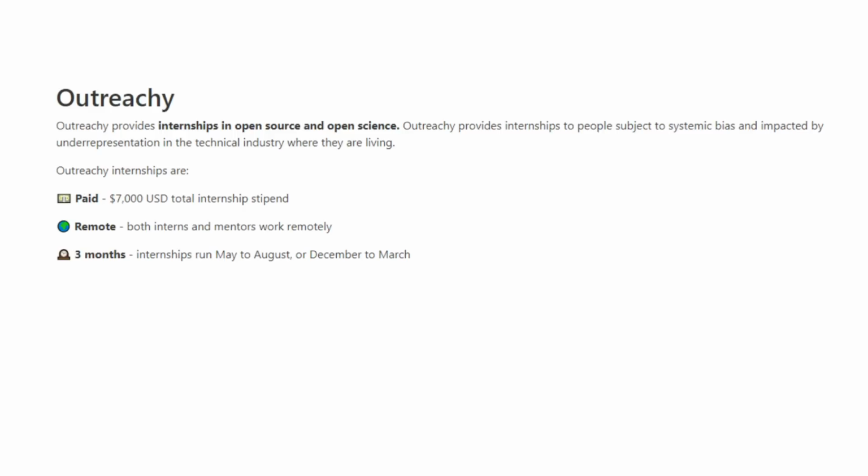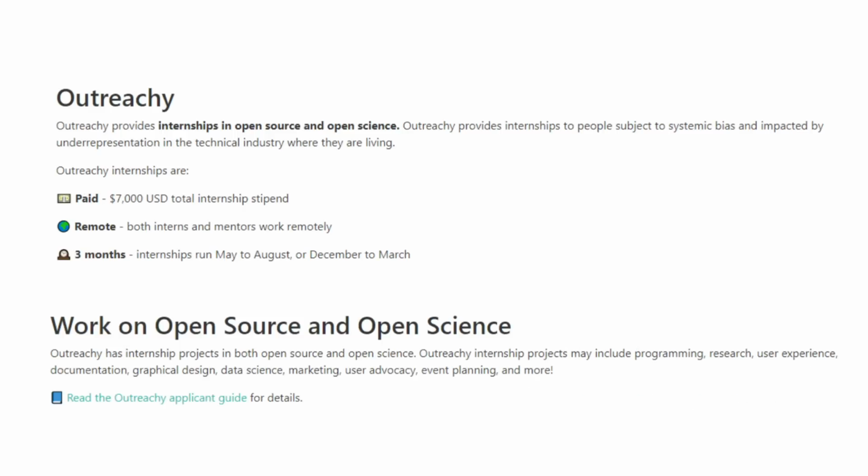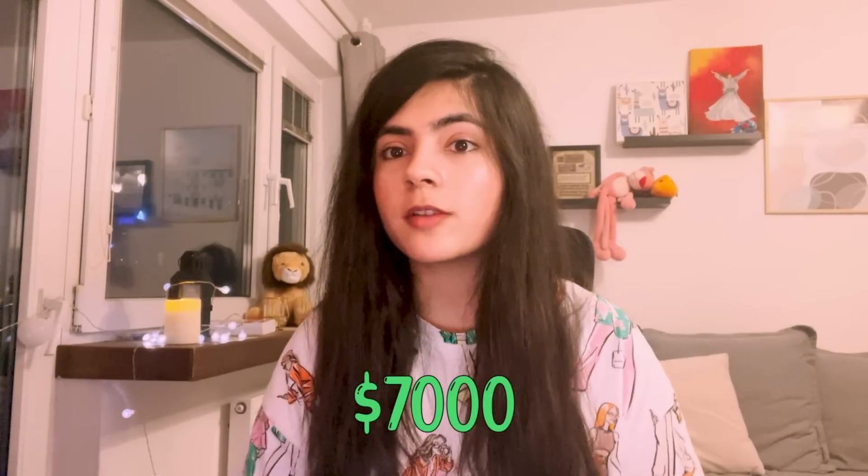So the next one is Outreachy, which provides internships in open source and open science. Outreachy really focuses on people who have been subject to underrepresentation or certain bias. So I believe that people from Southeast Asia really have a good chance in it. The best part is that it pays a whopping amount of 7,000 USD.